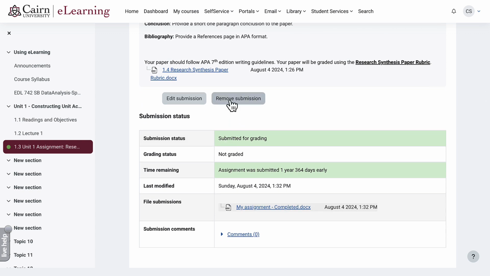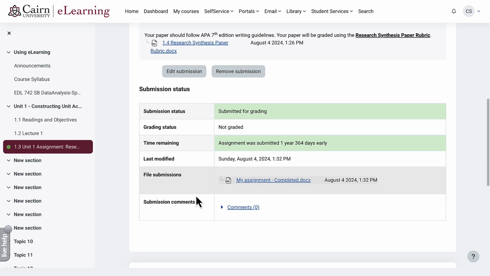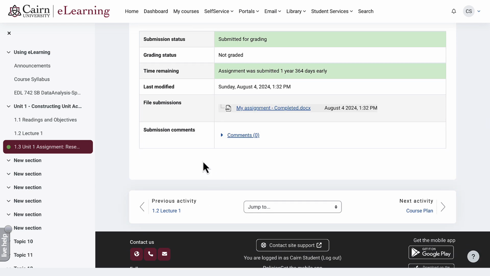They can remove the submission, they can make changes to it, and then below here the students will be able to view the grading status, and farther down, once you grade it, they're going to be able to review comments that you provided.